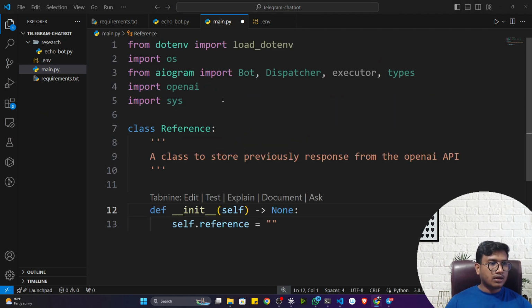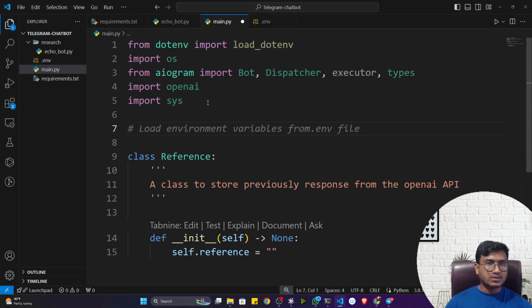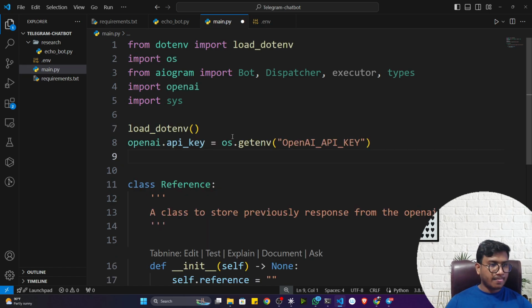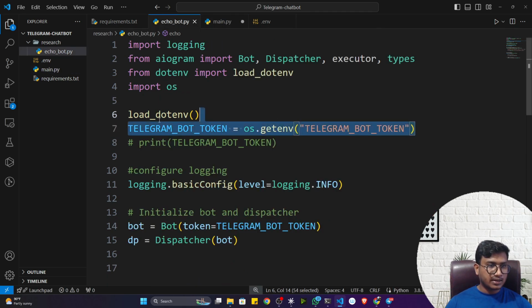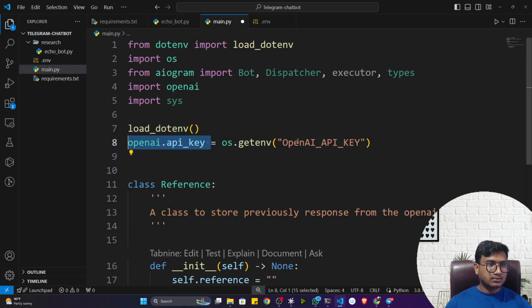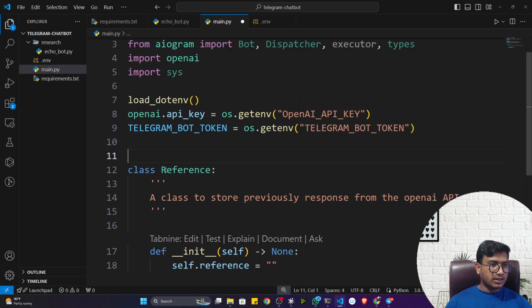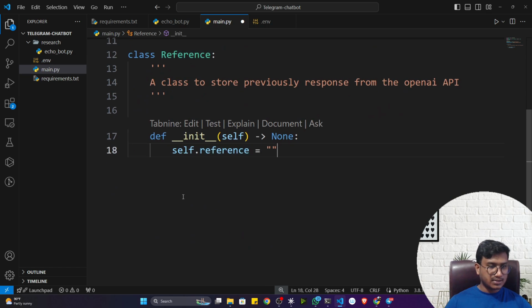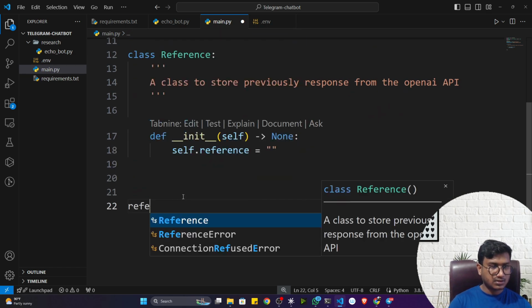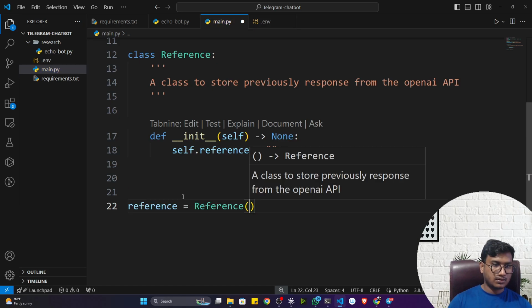Now let me load my OpenAI API key as well as my Telegram bot token. First of all, I will load my OpenAI API key, and I'm setting it. Then I will also load the Telegram bot token. Okay, this is my Telegram bot token. Fine. Then let's initialize this reference class. So here I'll just write reference is equal to Reference.